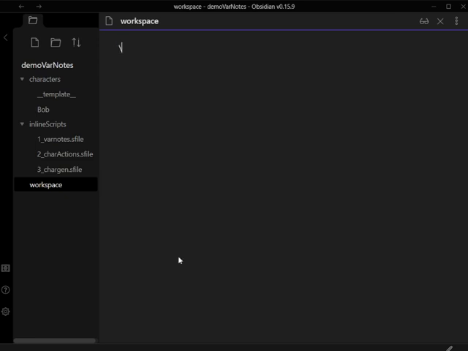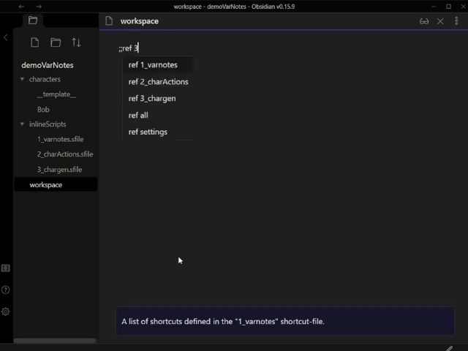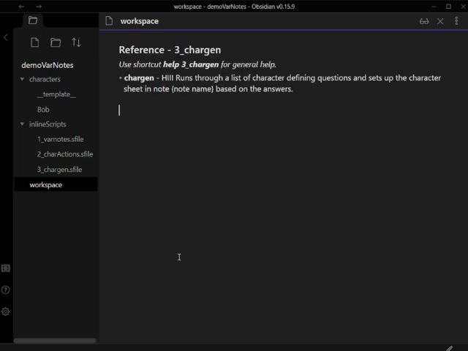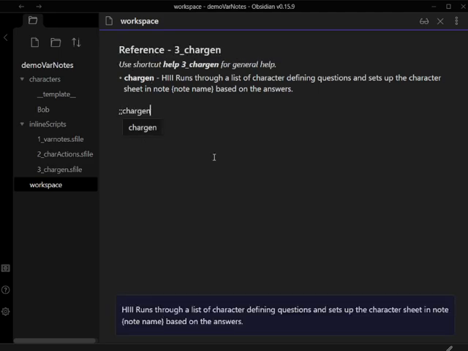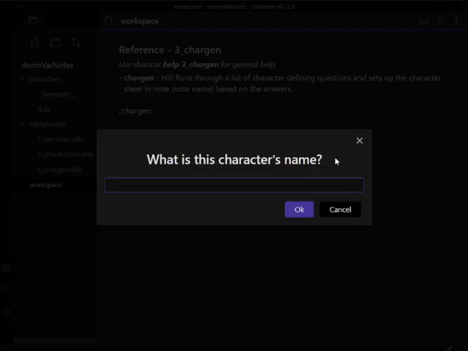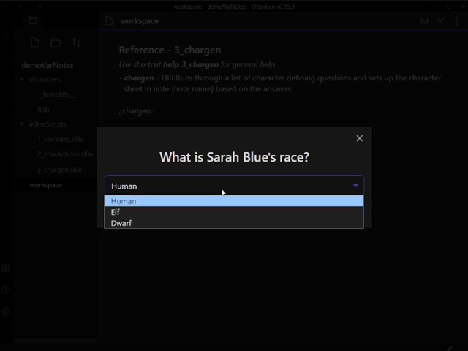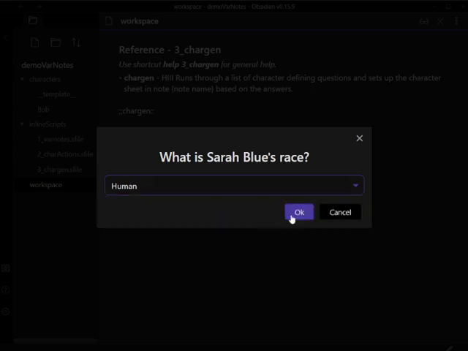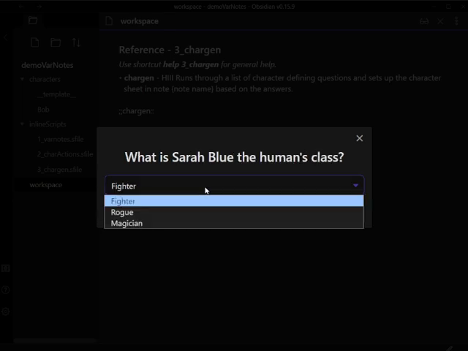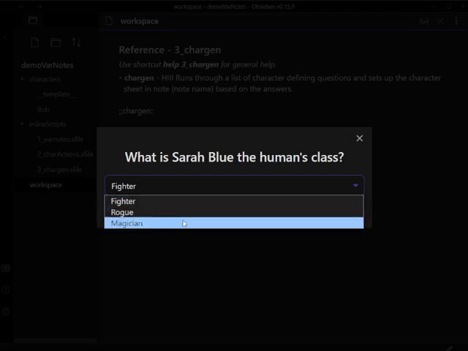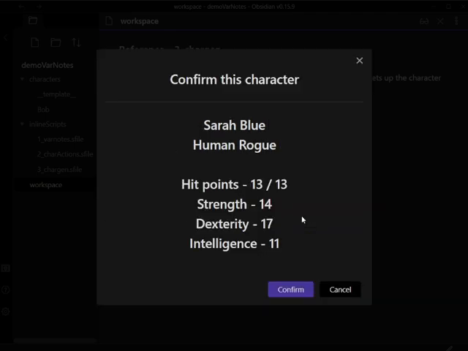And the final thing, ref3 chargen, has a single shortcut. So if we do chargen, what is this character's name? And you can type in whatever you want. Let's say Sarah Blue. Okay. What is Sarah Blue's race? We're gonna say she is a human. And what is Sarah Blue, the human's class? We're gonna say rogue.